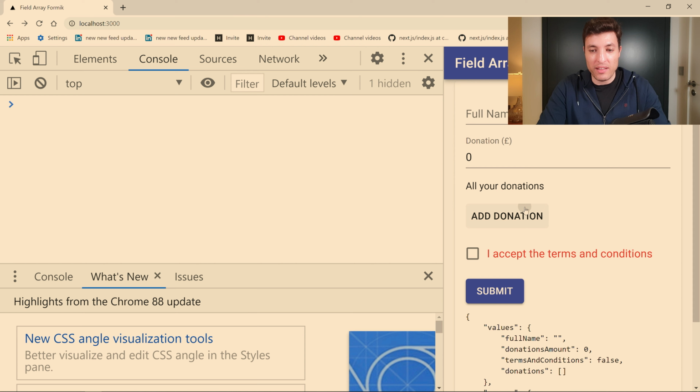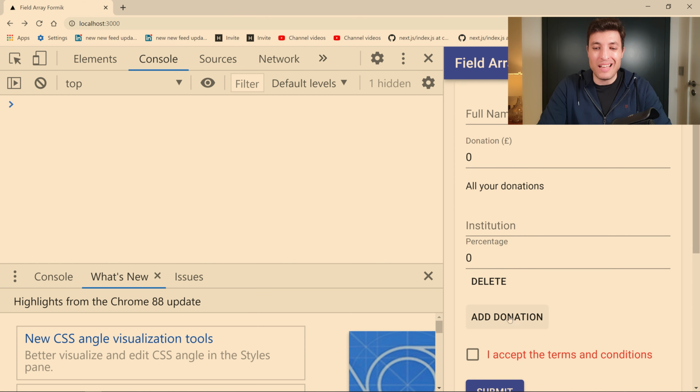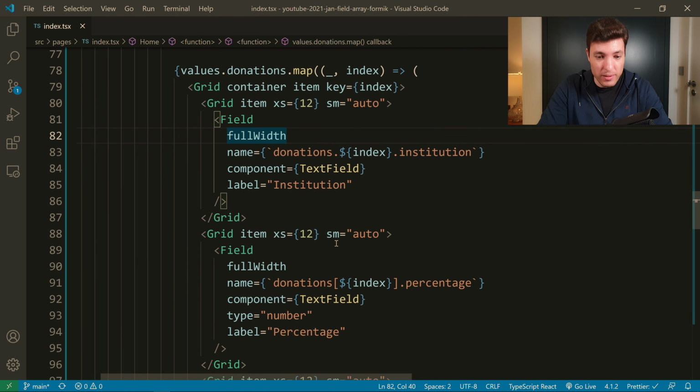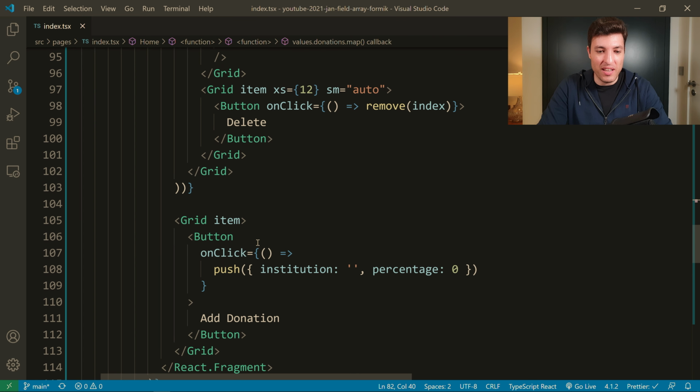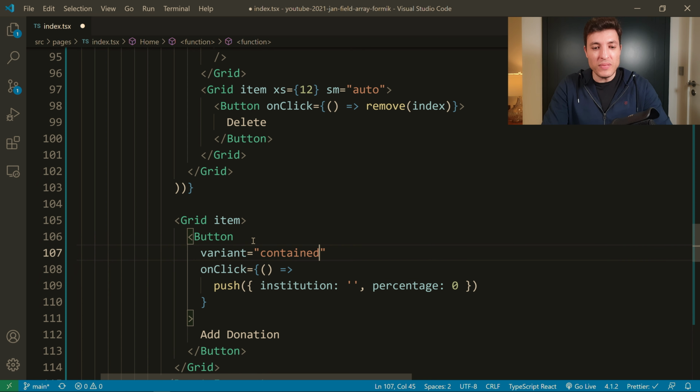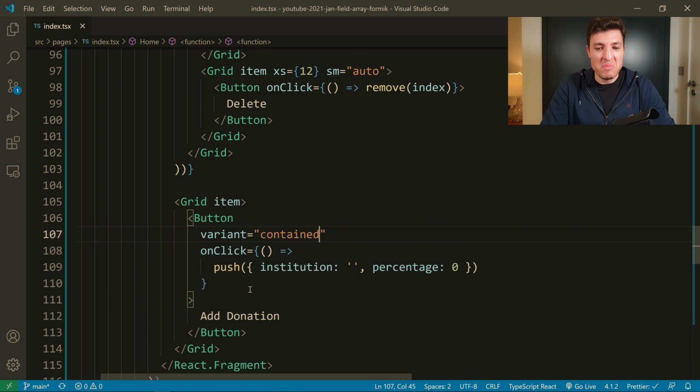I can click on add donation. I will just change this add donation button as well, because it's looking very ugly. So I will just do the variant to be contained. And now it looks slightly better, at least in my opinion, right?